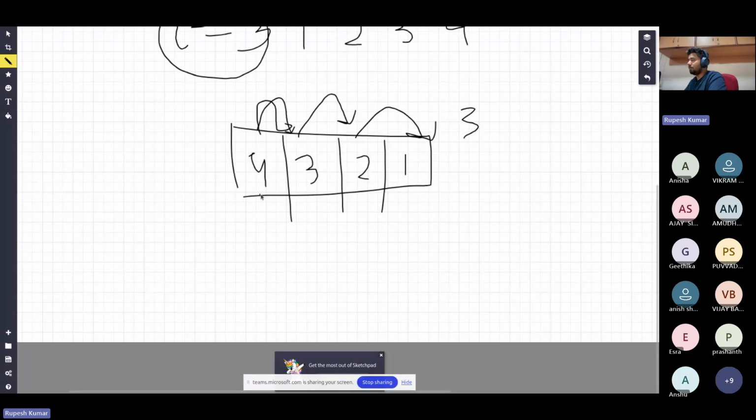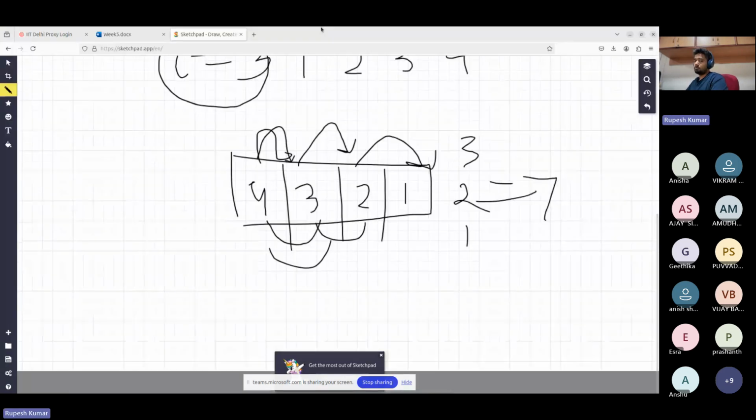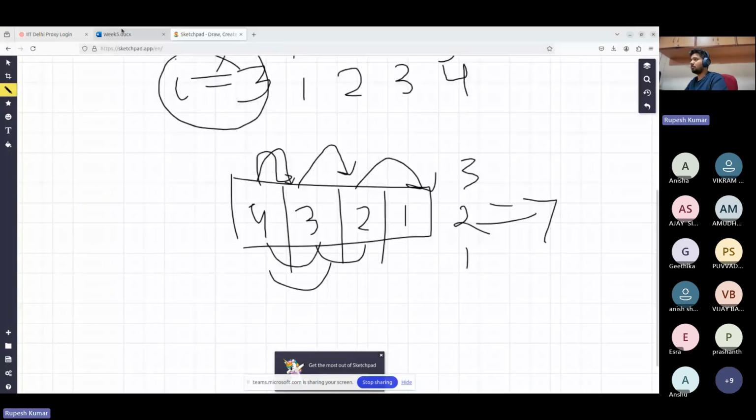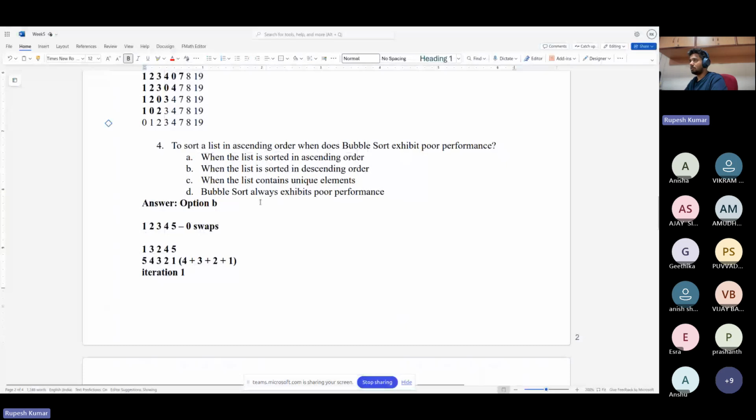So we will swap 3 with 2, 2 with 1, and again 3 with 1. So there will be 2 swappings. Then it will be 2 here, 1 here, and 3 here. So you will swap 2 with 1. So 1 swapping. Total 7 swappings. So this is what I'm talking about, the total number of swappings. So this is the maximum number of swappings that will be required when the list is in descending order. Fine.